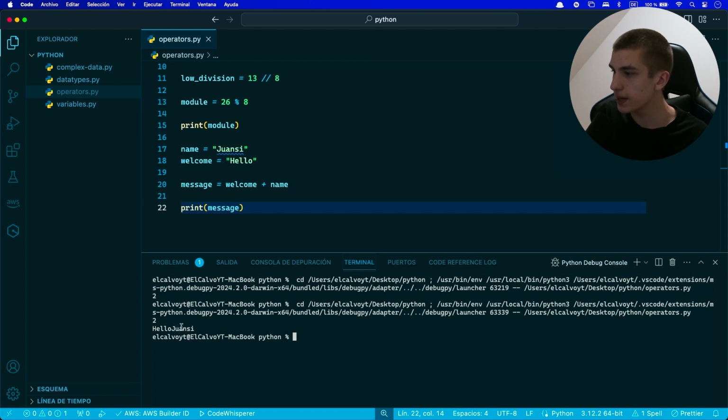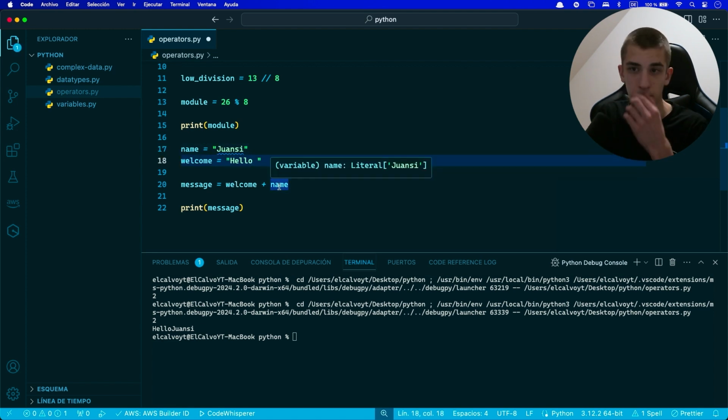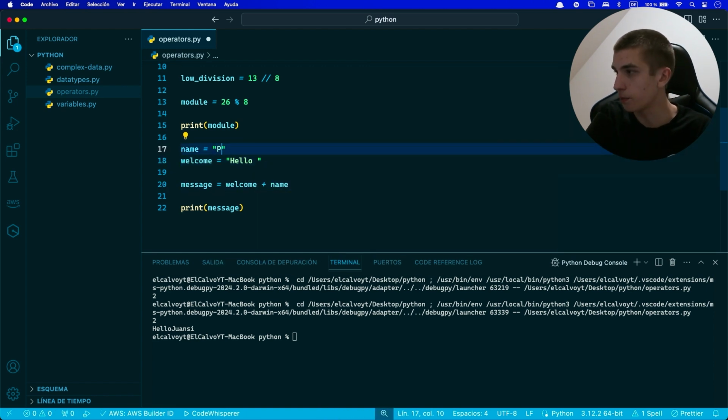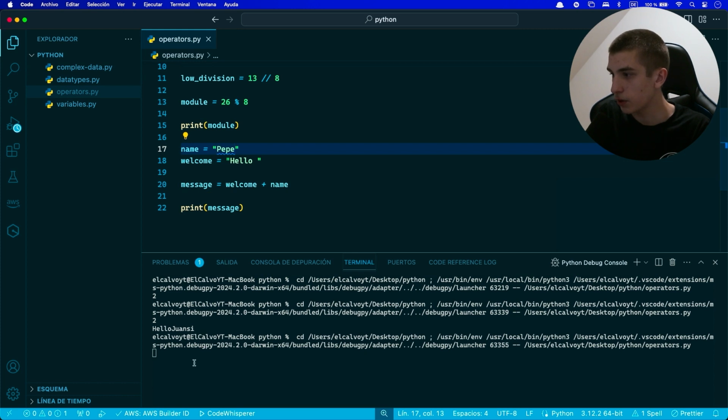How do we put a space between that? It's easy. We can either put a space right behind the hello or put a space in front of the name. I would put the space behind the hello. It's easier because then you can replace this with, I don't know, Pepe, and execute this again, and then you got hello Pepe. It's easier, I think.